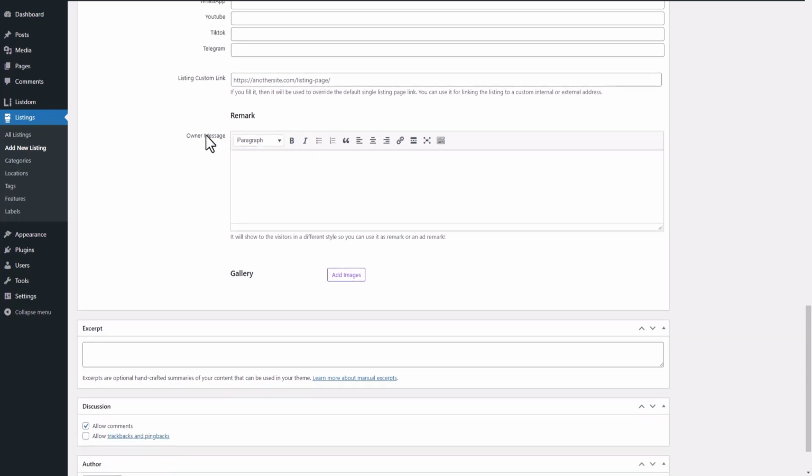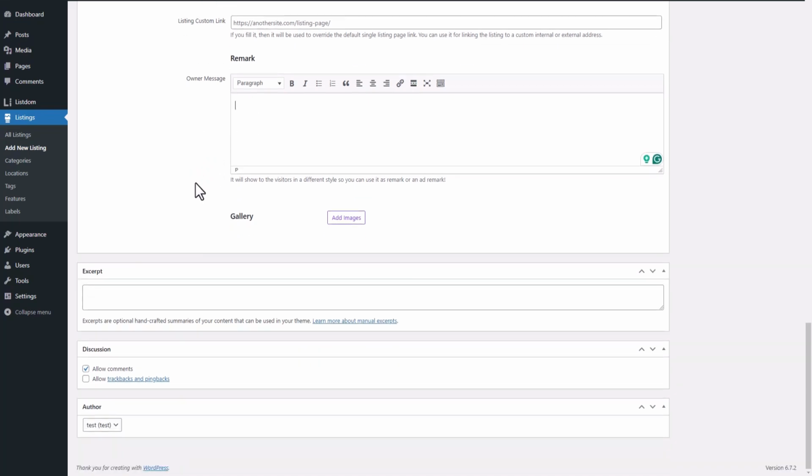You can also include the owner's message or remarks on the listing details page. Additional features include setting gallery images and providing an excerpt.